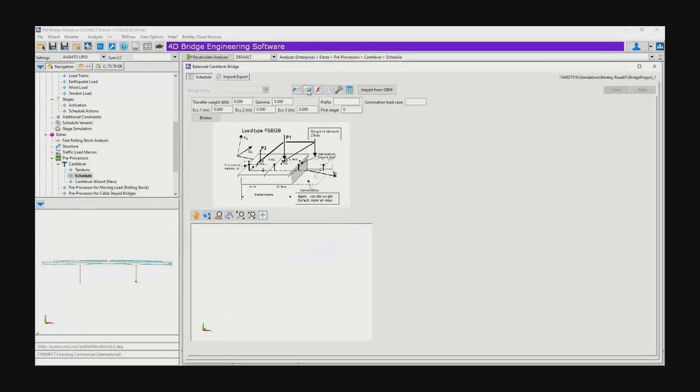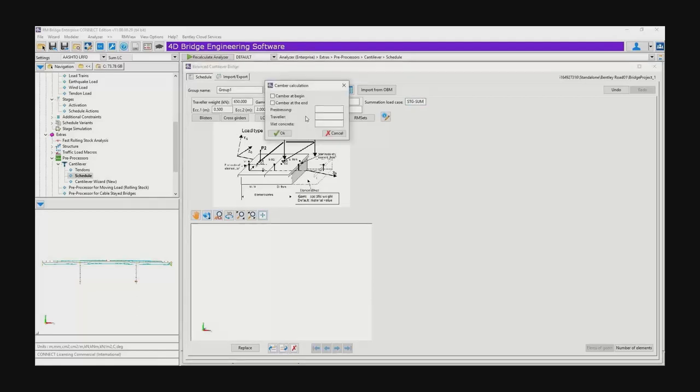And move to schedule in cantilever to define the construction stage and create a new group for this bridge, and enter the traveler weight and gamma for wet concrete. ECC1 is from the start of a segment to the front anchor point of a traveler. ECC2 is the spacing between front and rear anchor points. ECC3 is the horizontal eccentric offset from the bridge axis.